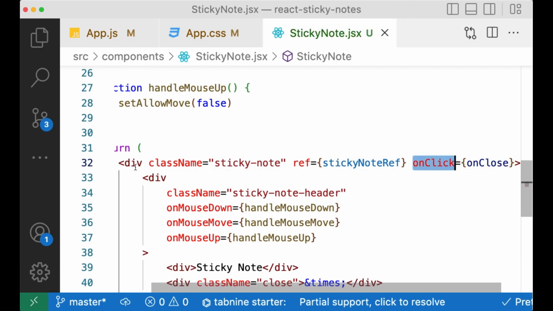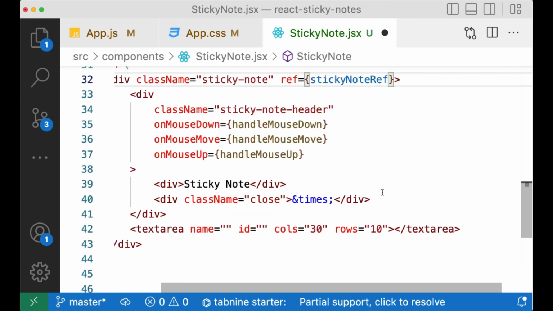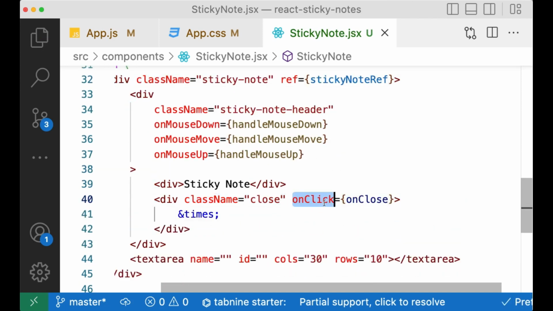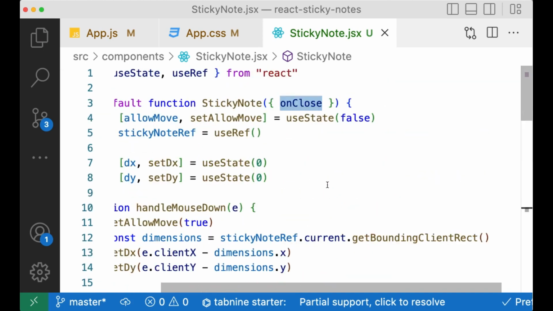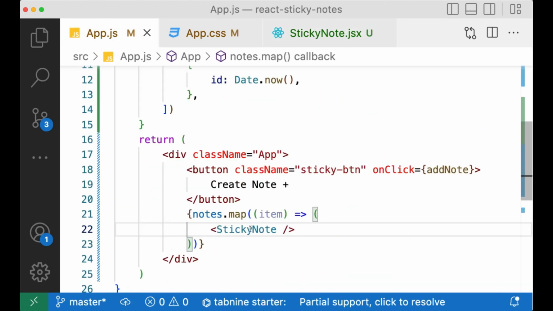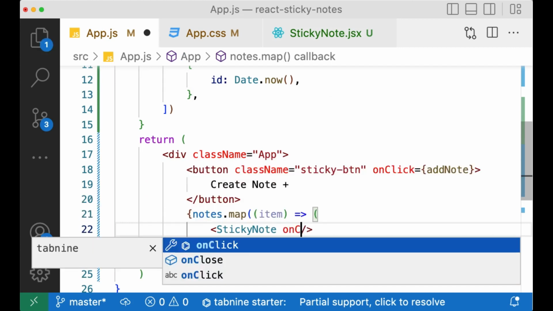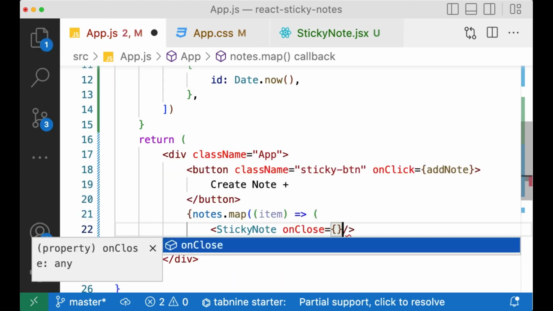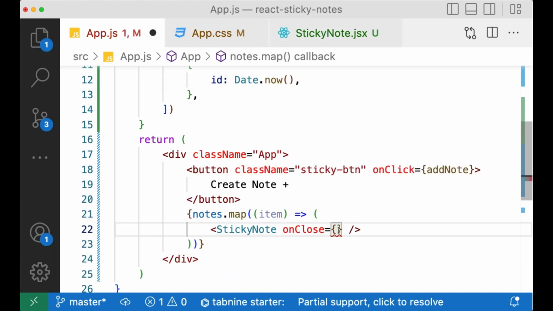Alright, whenever we click on the close button actually, not on this note, so whenever we click on this close icon, on click we have to call this onClose function that will be passed as a prop. So on this sticky note component, we have to pass an onClose function, like this. So this function will run here.